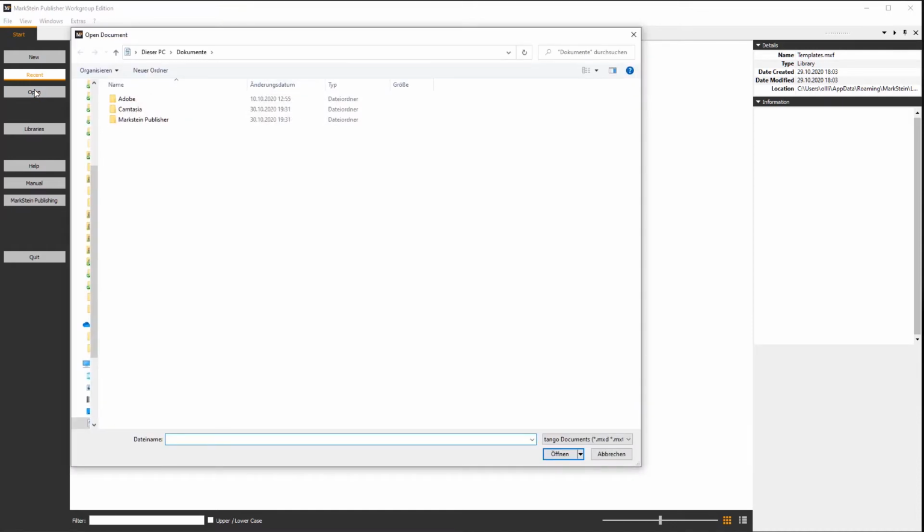Open. In order to open an existing file from the file system, click on the Open button on the home screen.